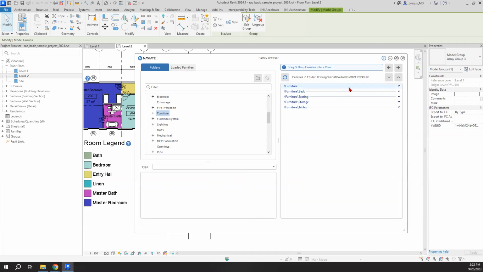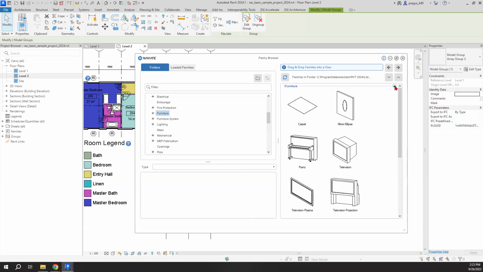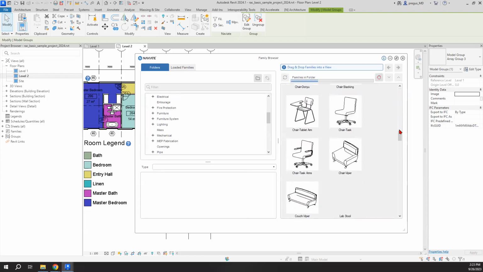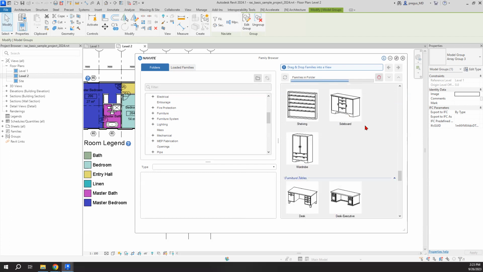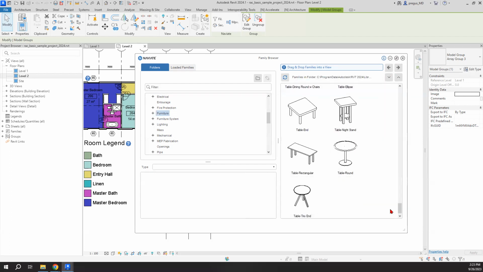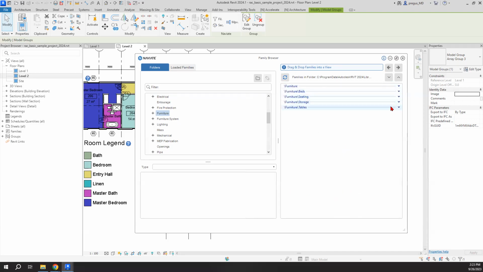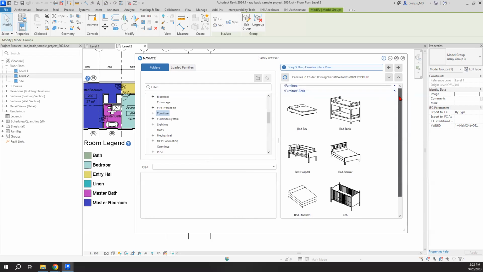I can either collapse all of these. So what's shown here, the bed, seating, these are folders within my furniture folder. So it shows me what's in my main directory and then what's in the lower folders in my directory as well, and I can expand them all so I can see all of the families within that folder, or I can collapse them all and just look at a specific type. So for example, we'll focus here on beds.